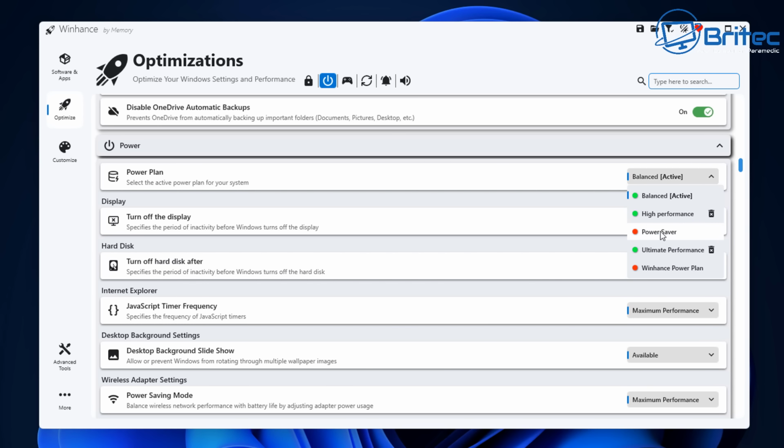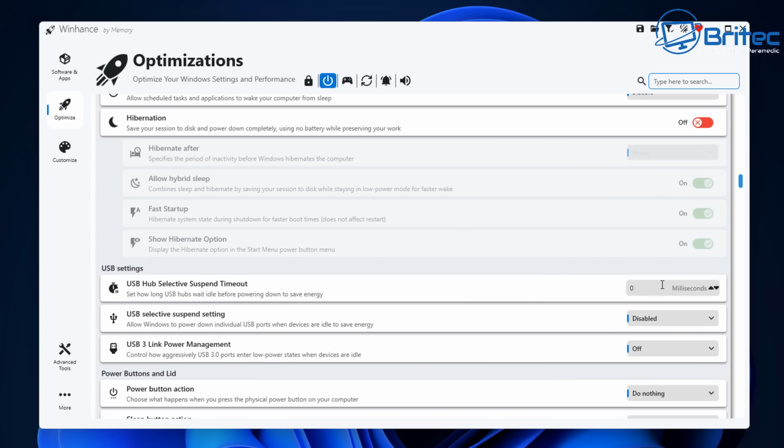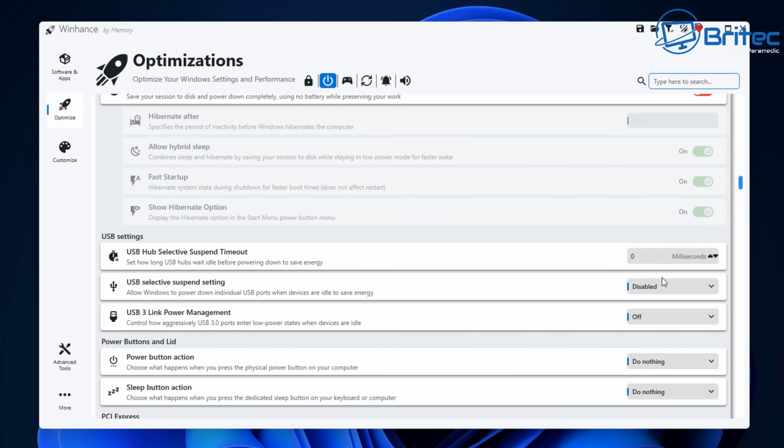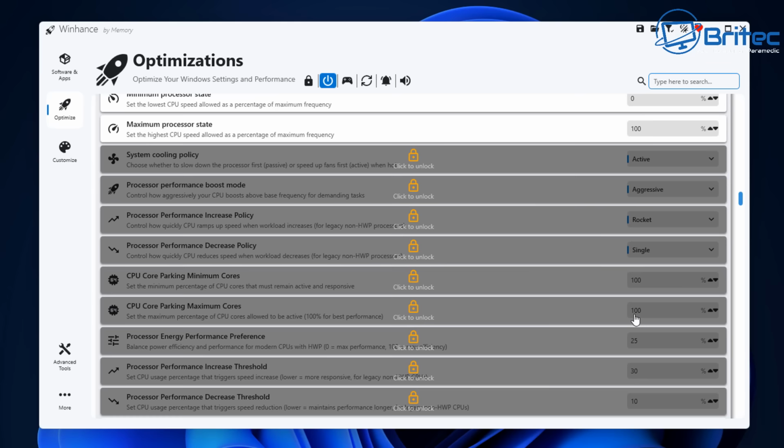Turn off the display, I've set to never because I leave my display on. Turn off the hard disk as well. I do not allow my PC to turn off the hard disk because I'm always doing things in the background. So I've just got these set up the way I like for my PC. Desktop background slideshow, I don't disable that, I have that enabled, but some people like to turn that off. You've got your hibernation. I've completely turned off hibernation. I don't let the PC hibernate, but some people might want to do that. And if that's your case, then you would obviously customize these settings to the way you want.